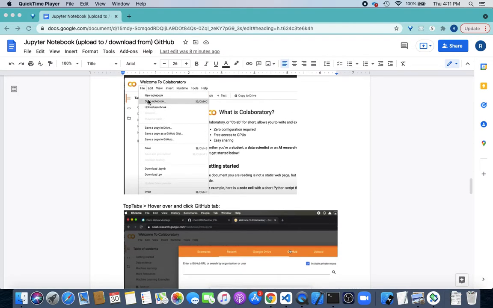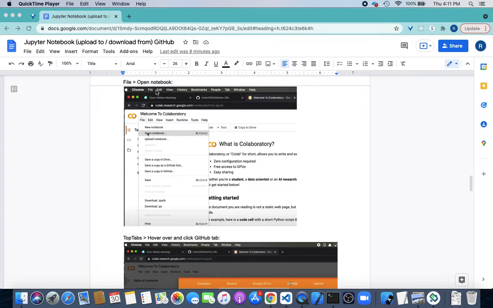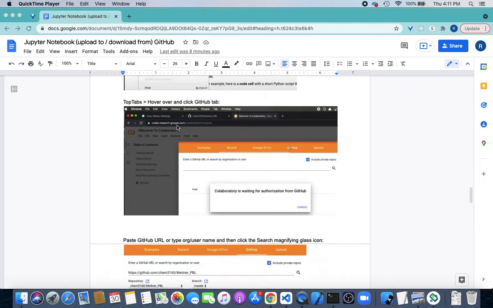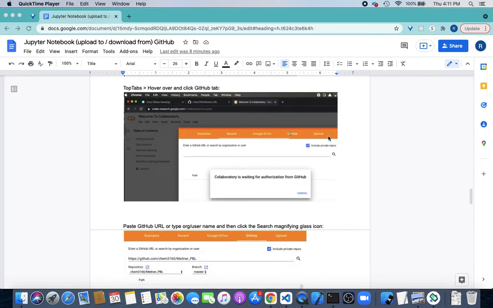when you do File, Open Notebook, first of all, you go to the Google Colab website. And from there, you say File, Open Notebook. You will get this menu. You can choose Examples, Recent, Google Drive, GitHub, or Upload. If you want to get the ipynb file from your Google Drive, you click on Google Drive. And then you navigate within your Google Drive to find it.